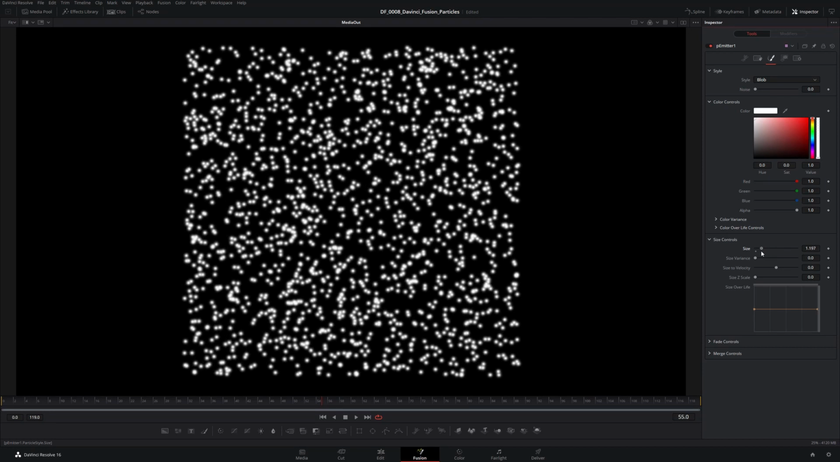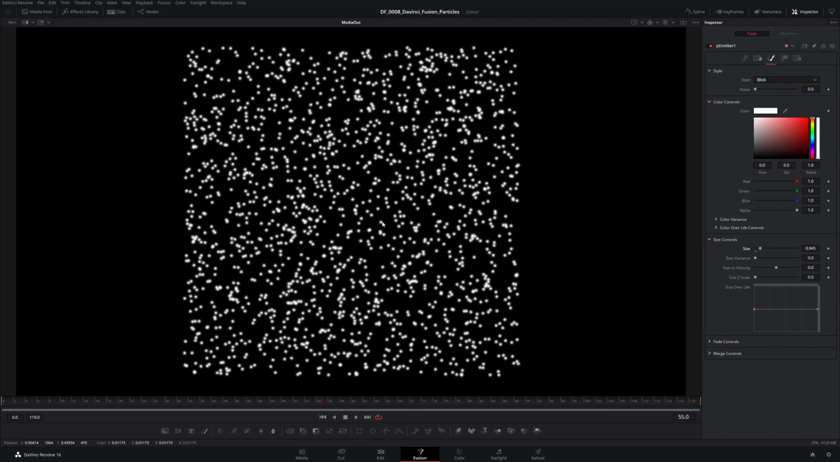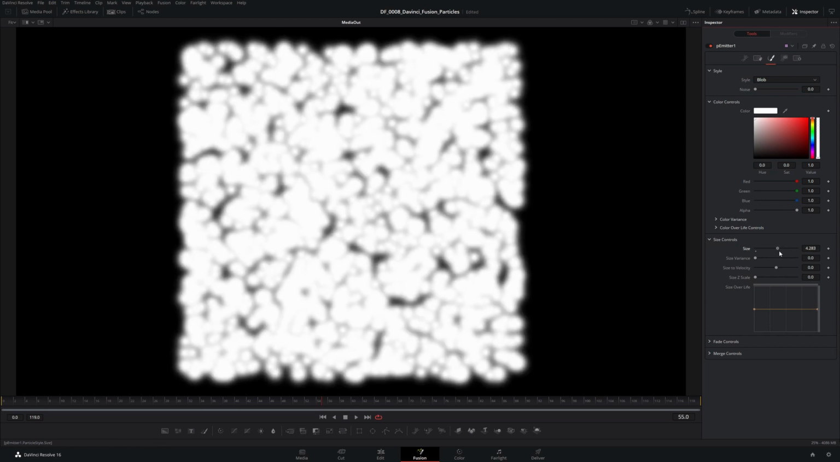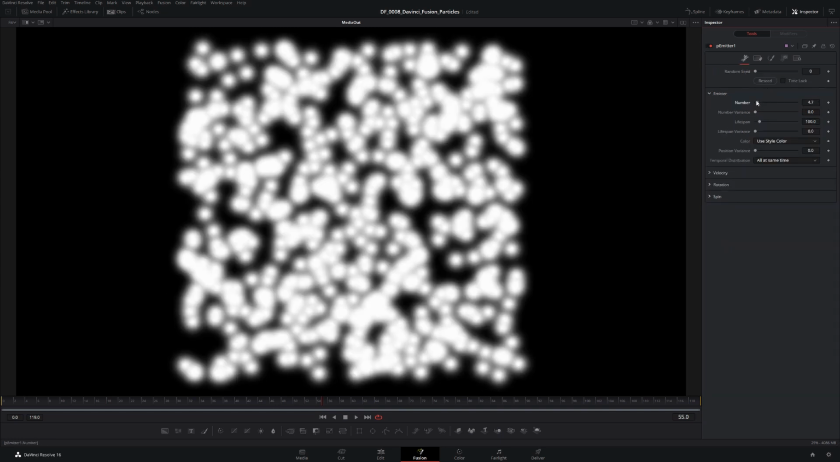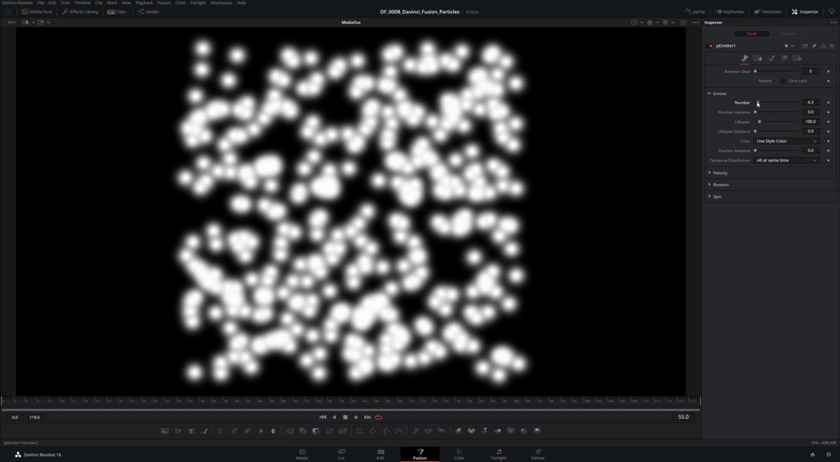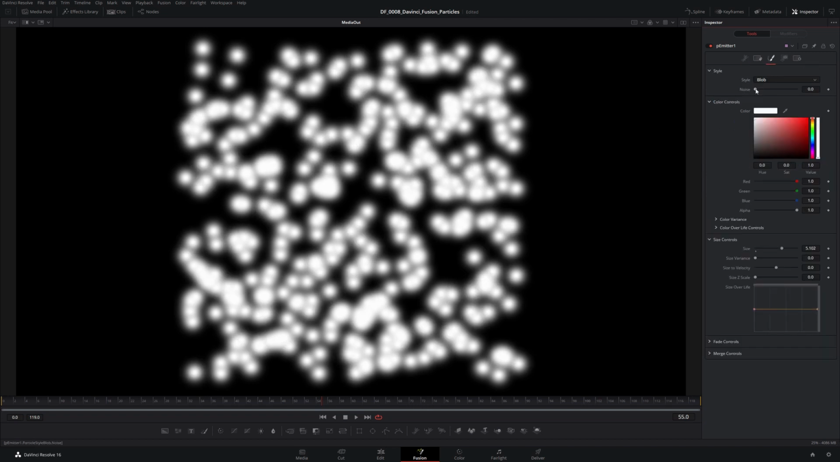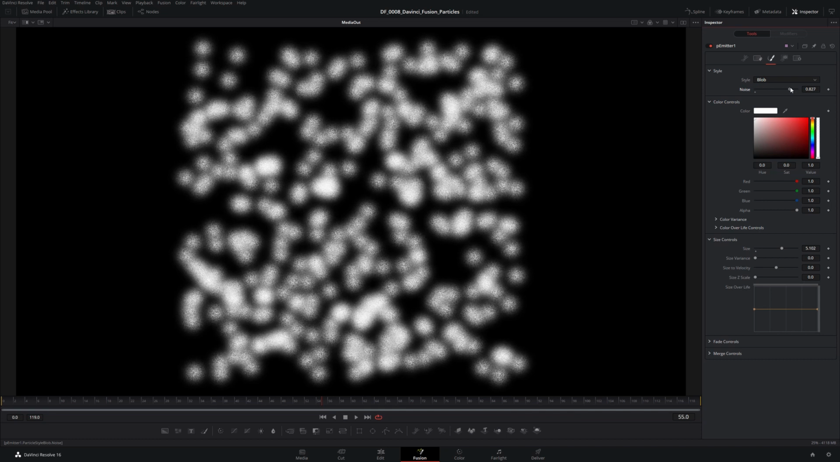What a blob really is, essentially, is just what you see there. It's kind of a blurred circle. I'm going to increase the size just so we can take a look at this, but I'm going to decrease the number a little bit so that they're a little bit more clear. Okay, there we go. Coming back into style, I have this noise control also, so I can put some noise on these blobs.